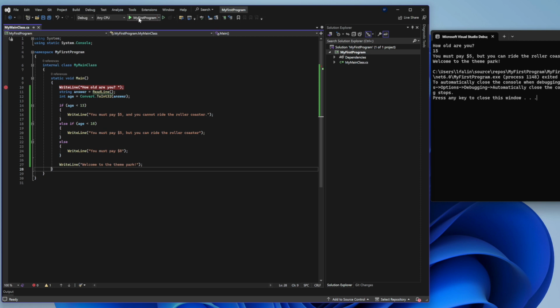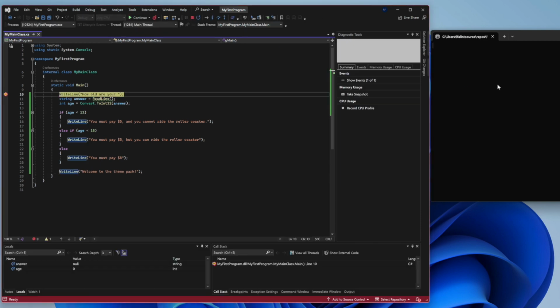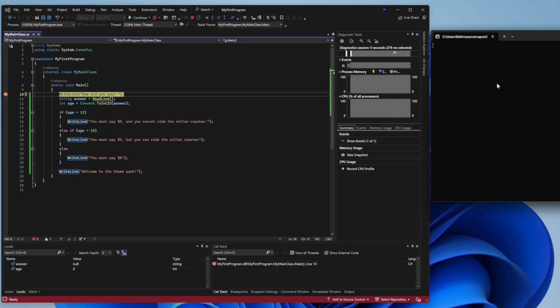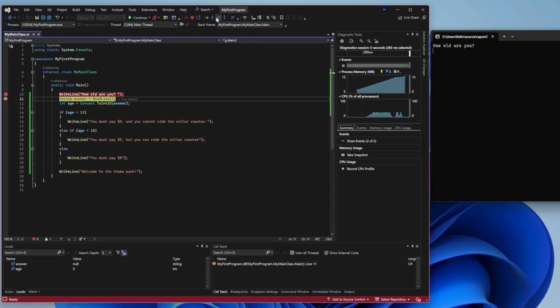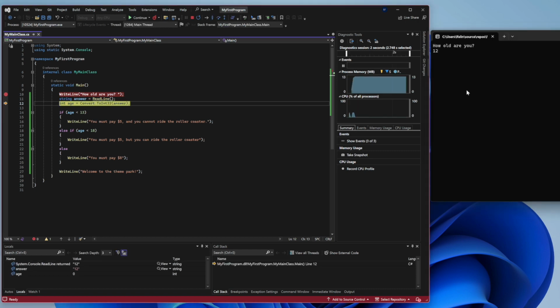Let's do that one more time with someone who's less than 13, just so you can see how it skips. So again, we print out our question, we wait for the answer, type the number 12, that gets stored here. And again, notice how we can watch those variables down here. And so now I'm asking, is age less than 13?